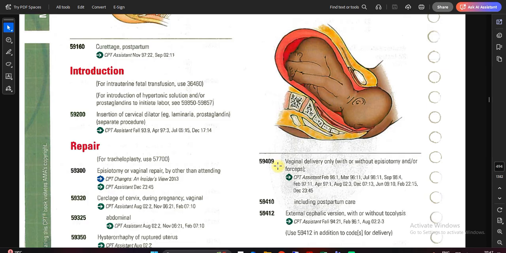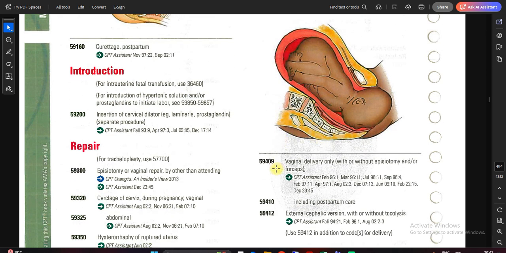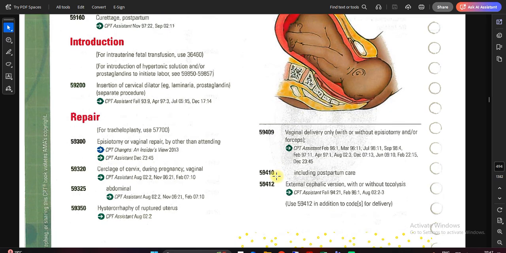59409. Usually we call these less than global OB codes. Less than global OB care codes. So this is the complete global OB care code. This is the less than global OB care code. Next, 59410, vaginal delivery only including postpartum care. If the physician performs both vaginal delivery as well as postpartum care, we will code 59410.